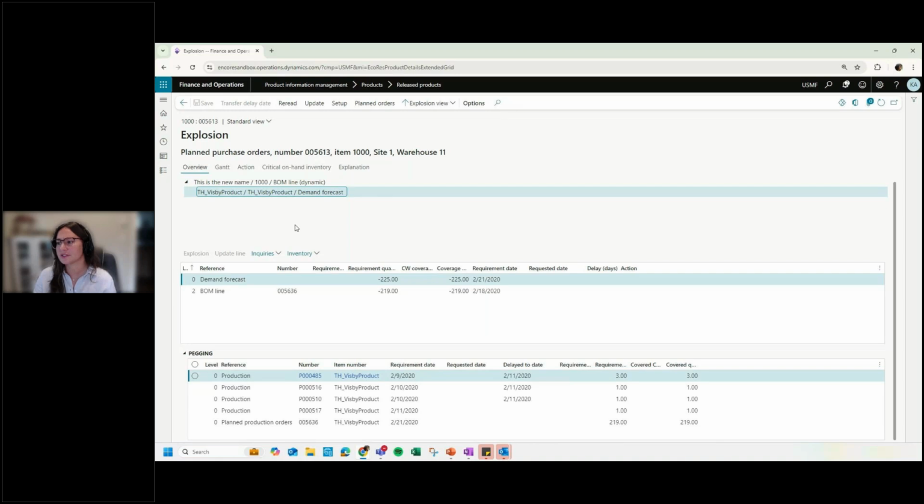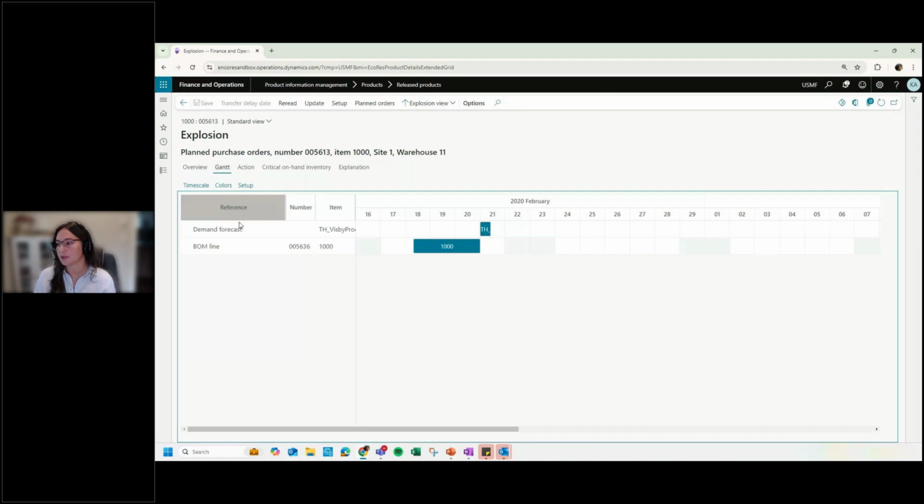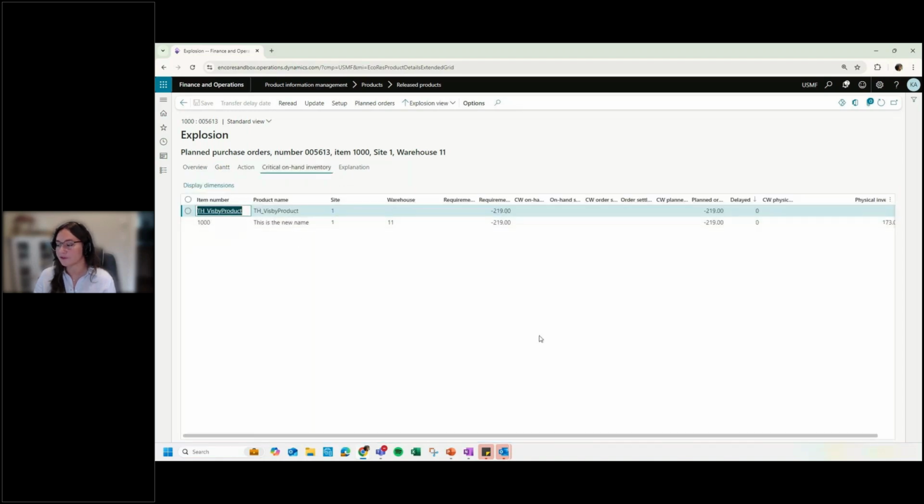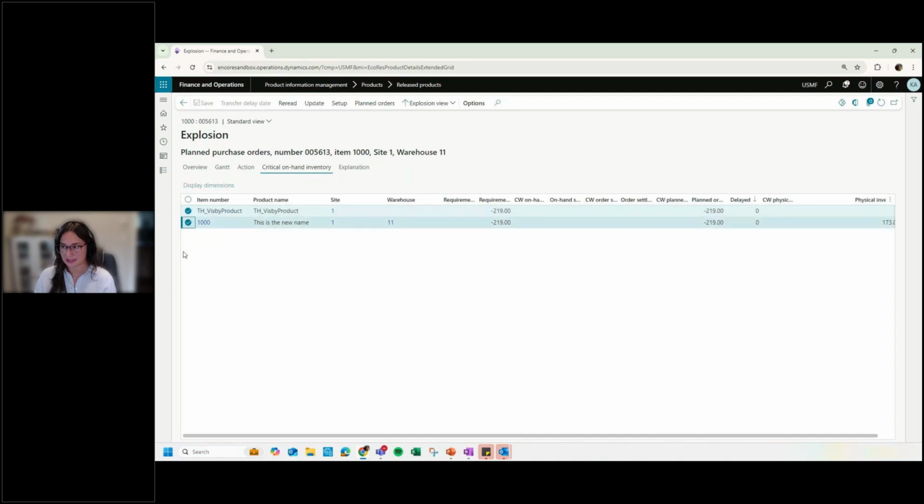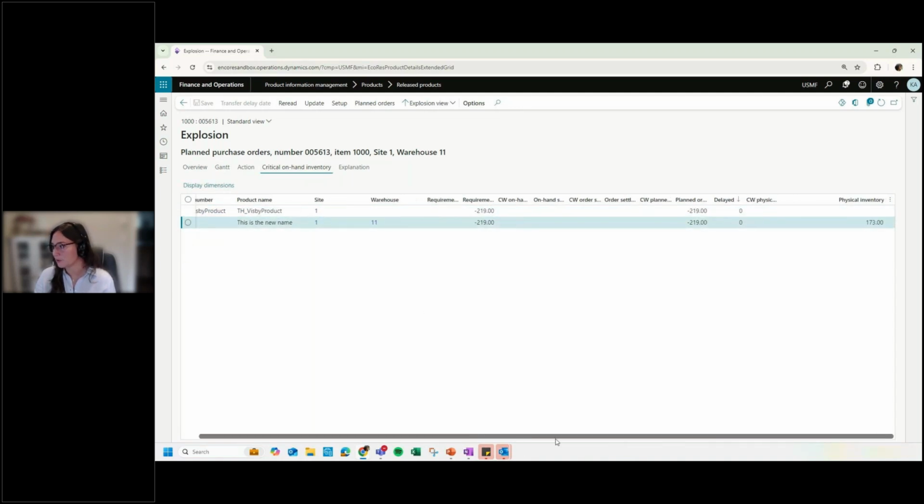You can see there's several tabs up here at the top that provide information that tells you different things. There's a Gantt chart, which can be really helpful. There's critical on-hand inventory, which gives you sort of a summary of both the finished good and our item. So that can also be a really useful thing. It gives you a full accumulated inventory after the net transactions are being done. This again will be per site and per warehouse, so you can view them as many times as you need.